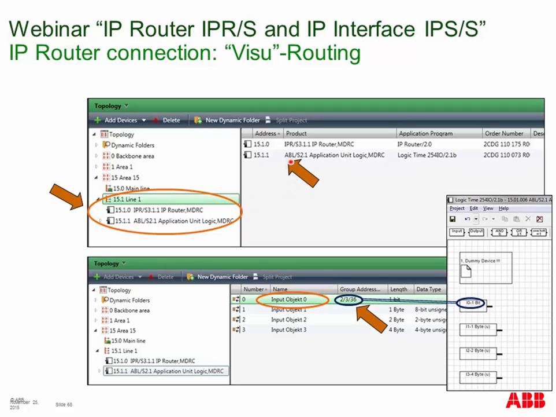For example, you can use a switch actuator or other KNX devices, but I recommend using, for example, an ABL. So go to the topology, create area number 15, a new line, and add, for example, the IP router and an ABL, the application unit logic. Open the parameters. You can write a small comment in the parameters of the ABL. Insert some inputs: 1-bit input, 1-byte input, 2-byte input, 4-byte input, and that's all.